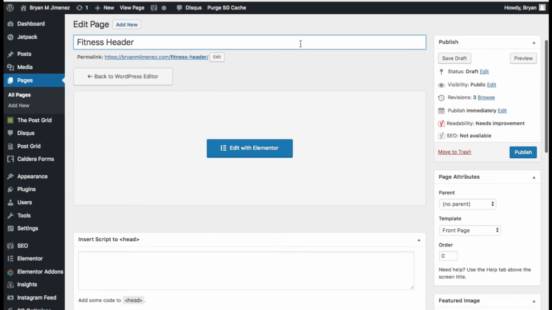So the very first thing we're going to do is create a new page, and I named my page fitness header. You would obviously probably be using your home page, but for the terms of this tutorial I named my page fitness header.